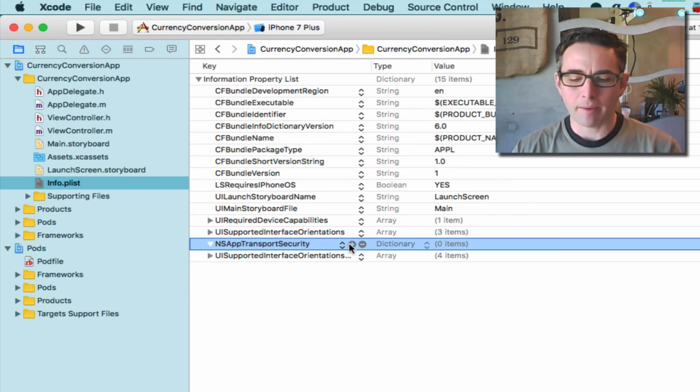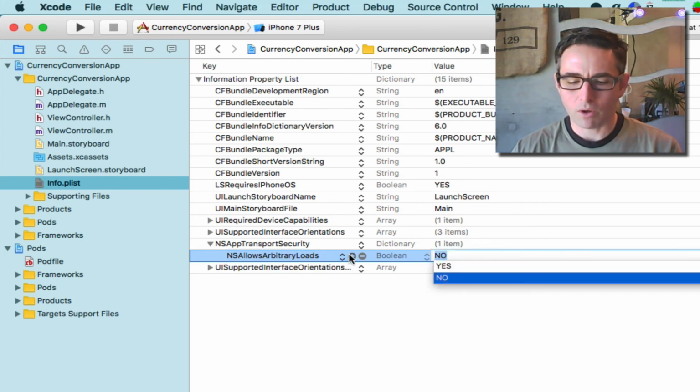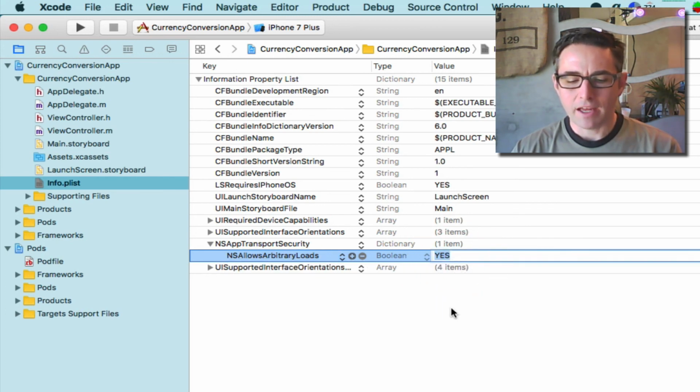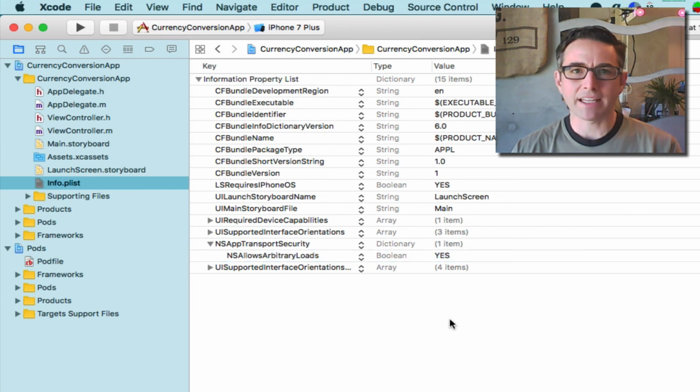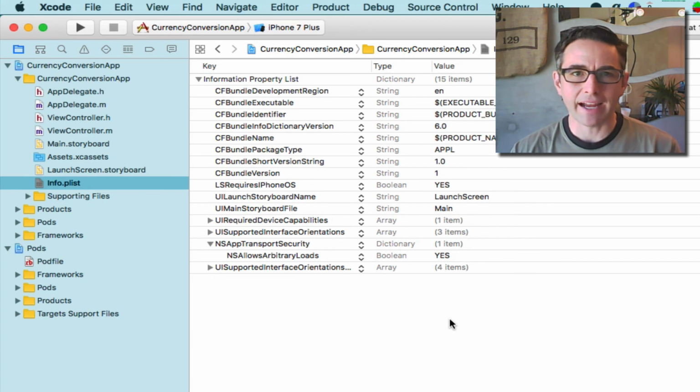And once it's open, I'm going to select the plus button here to add a subkey. And that's going to be NSAllowsArbitraryLoads. Hit Tab and then go over to the next field and hit Yes. And by doing this, what we're doing is we're asking the iOS device to allow this application to connect to web resources using an insecure protocol.